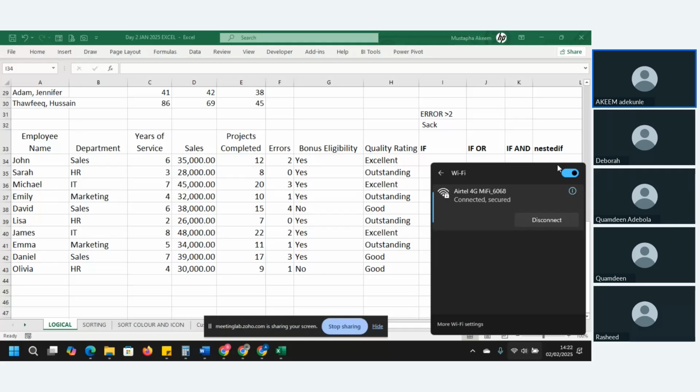My screen is not showing again. Okay, I will check. Okay, what about now? Coming up. Hello? Can you see my screen now? Yeah, it's up now. Yes.